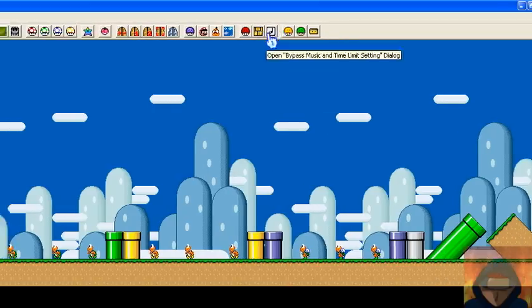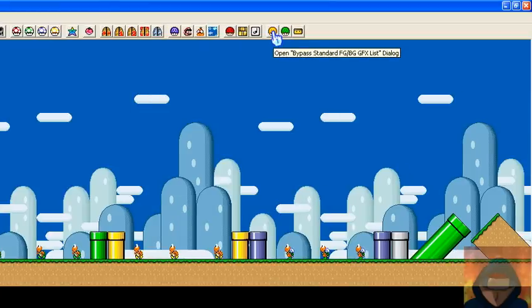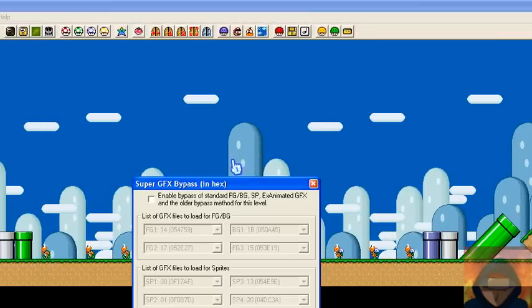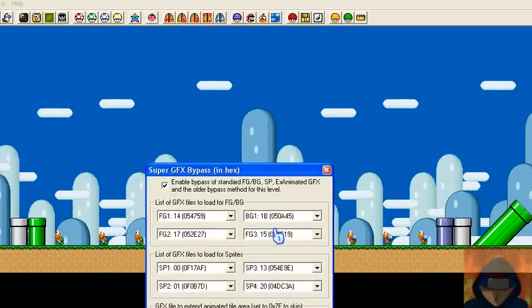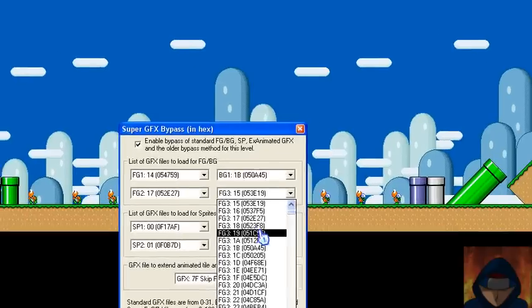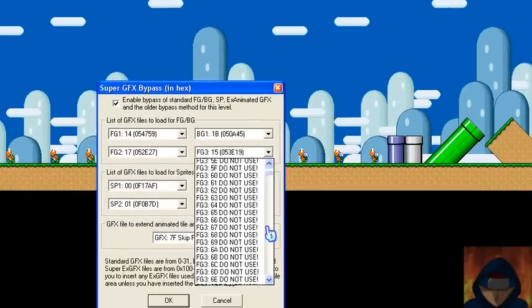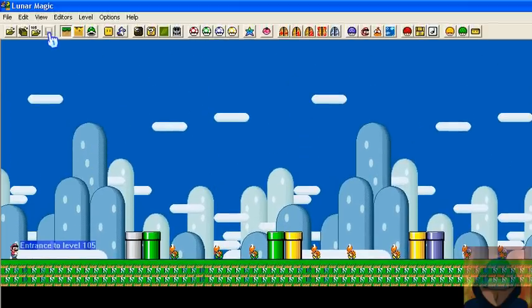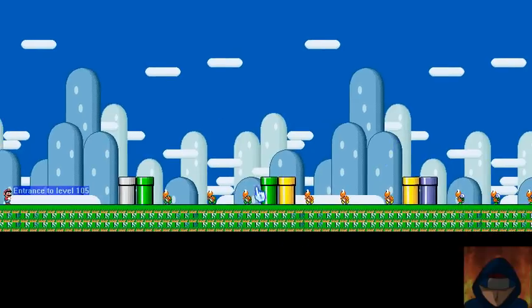You can also click the standard foreground background list. This one just gives you every single thing. Then you click Enable Bypass. You go to foreground 3 right here and scroll down to find 80. Click it, say OK, save your ROM, and you'll notice it screws up the foreground.